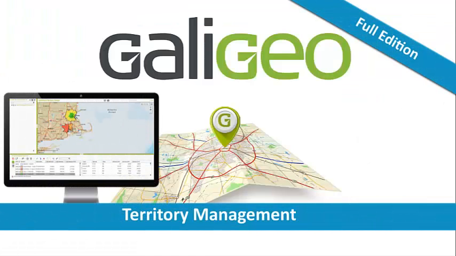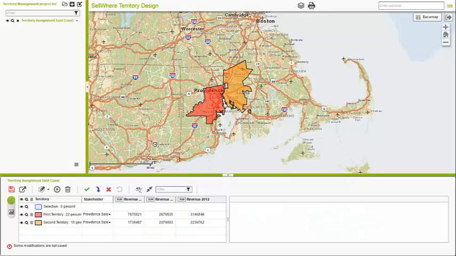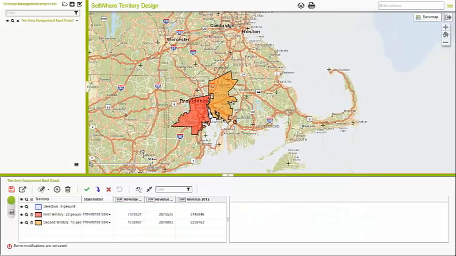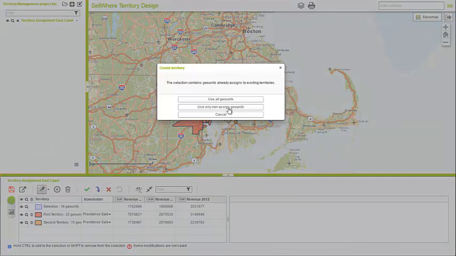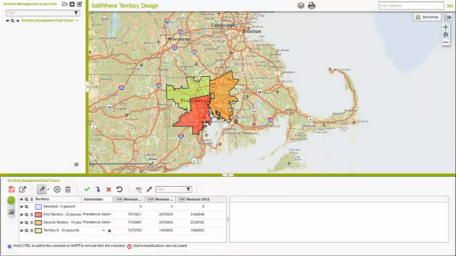The company then decides to upgrade to the full edition to take advantage of the exclusive features available. Sales in Providence have been very successful, and now Heather wants to increase the sales area using territory management. With territory management, you can add new zones using the selection tool. The table below will be refreshed to show the new zone and the indicators coming from your Salesforce account, and you can then assign these zones to an existing zone.